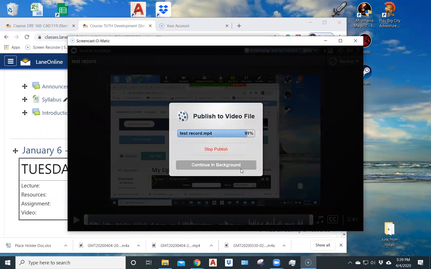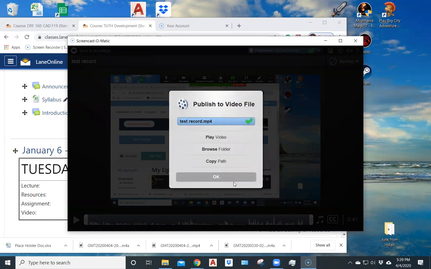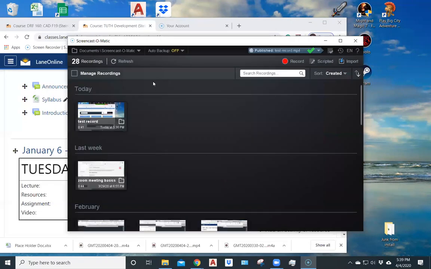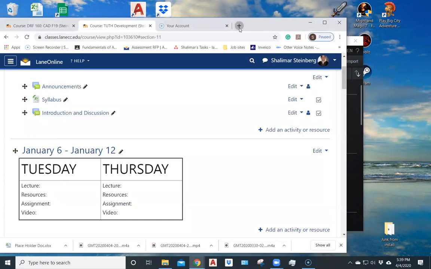So you can set it to continue in background, but I find that slows it way down, so I just let it go. It will take several minutes if you have a longer video than what I had here. So now I'm just going to say okay, because I know it's already saved in that folder. Now I can go ahead and go onto YouTube if I want to.